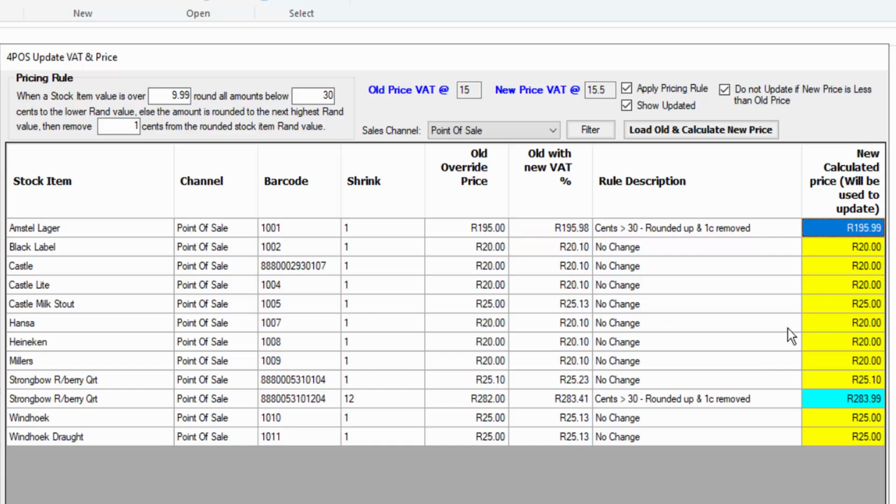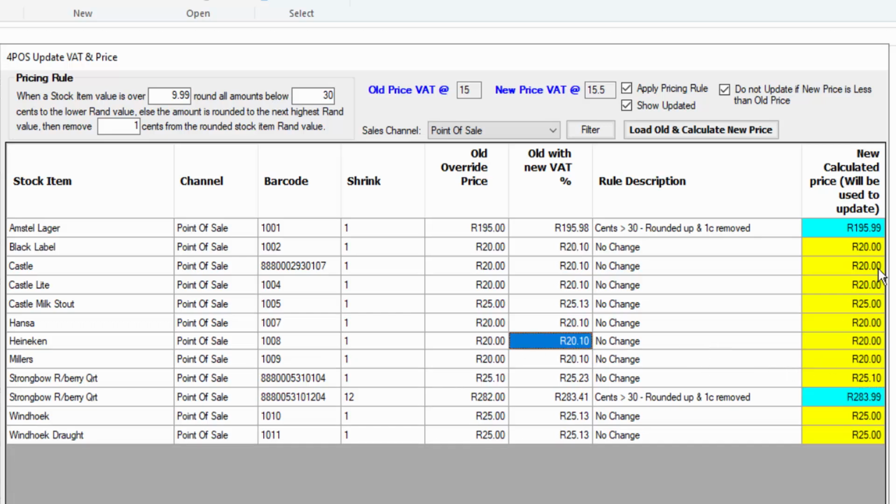We try to make it even simpler for you, so you can have a look and see in which cases which rules are applied. As you can see, the light blue ones, or whatever that color might be, show that the cents are larger than 30 cents, rounded up and then 1 cent removed. And the yellow ones are no change. In other words, the system says don't change anything. There, 20 Rand becomes 20 Rand and 10 cents. Don't change it based on my rule.